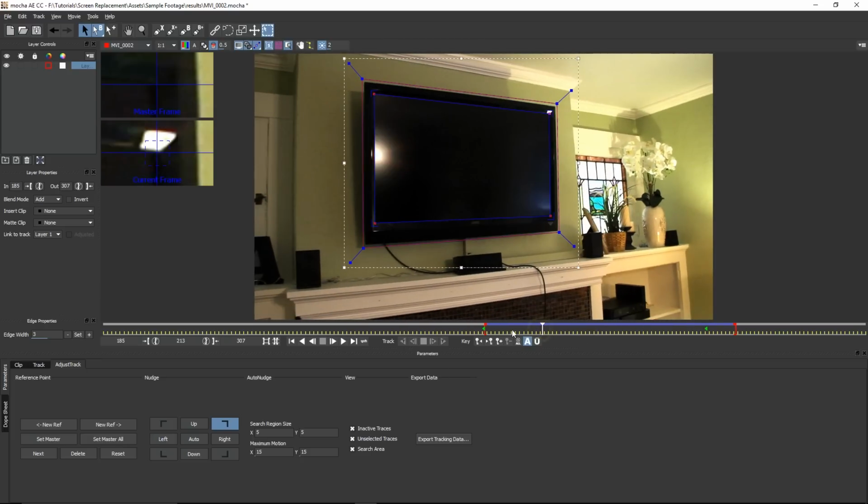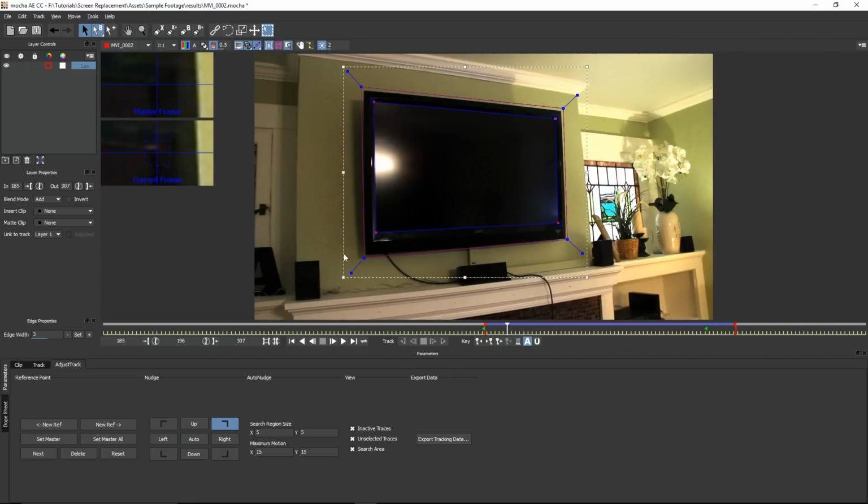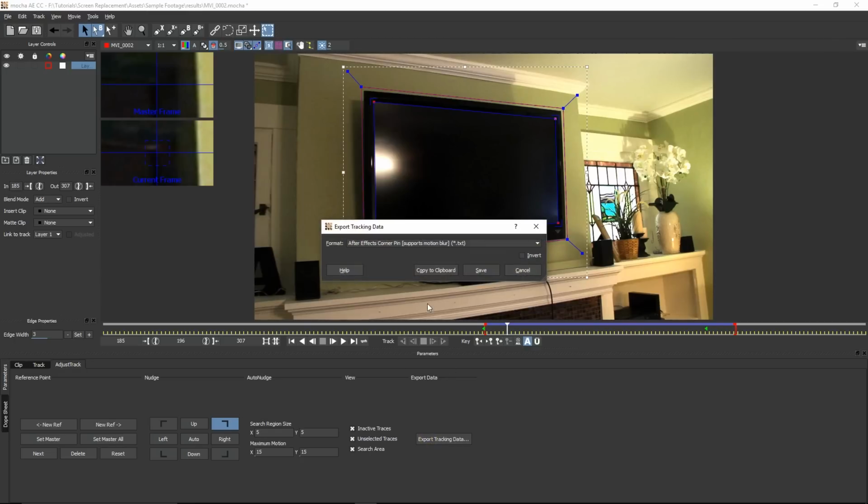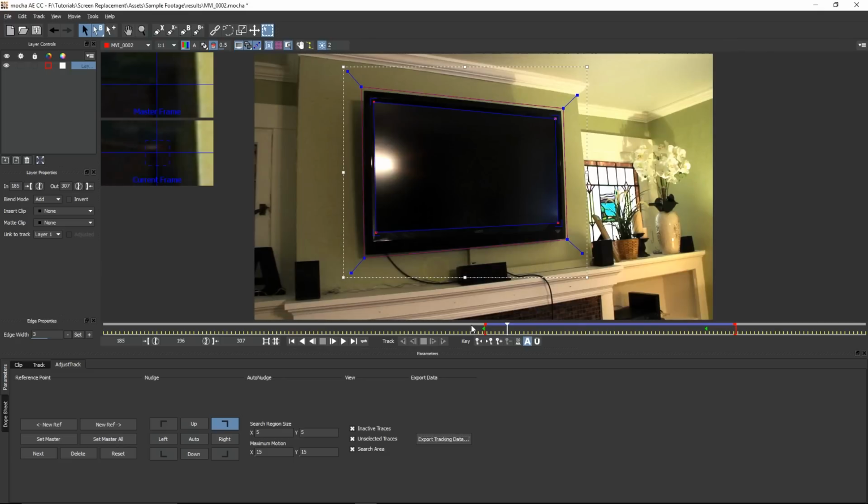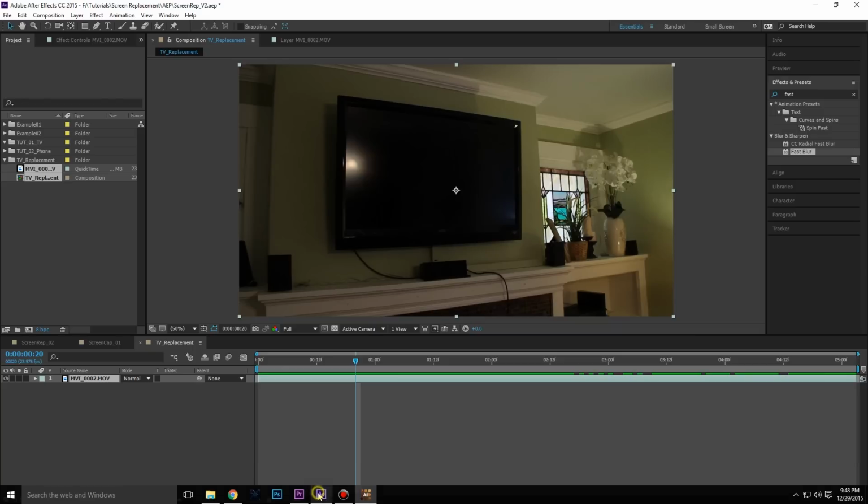All right, cool. So let's go ahead and go back into After Effects. We're going to go down to export tracking data. Select After Effects corner pin supports motion blur. Copy to clipboard. Go back to After Effects.